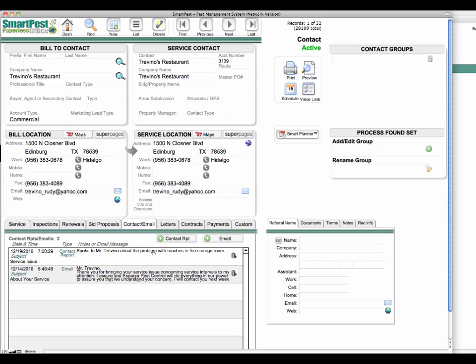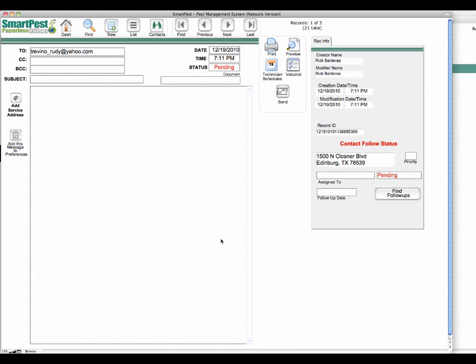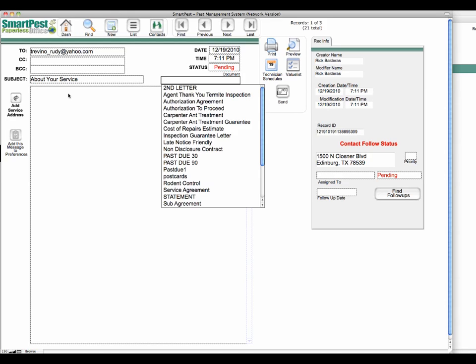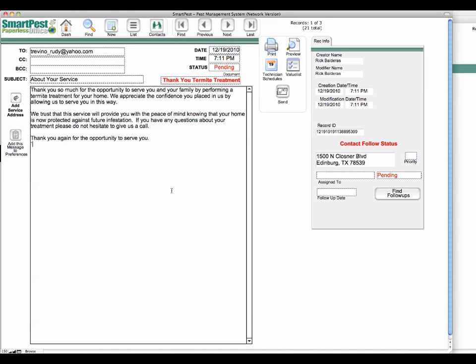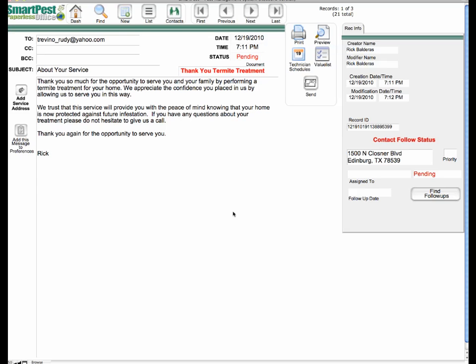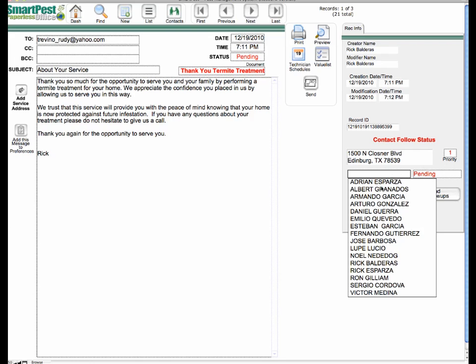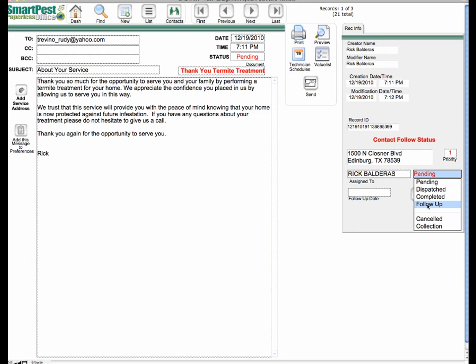Now you can also have a lot of contacts with email. So if I click on the email button, I can create emails about your service and either use my standard emails. Maybe it's a thank you. So it's a thank you for termite treatment. So very easily you can just go in and then sign your name. And just as we're able to do with our contact reports, we can also assign our contact follow-up status, our priority, who's going to do the follow-up. Be sure to select the follow-up action and the follow-up date.